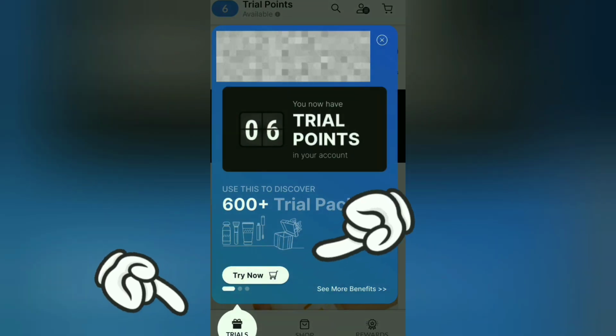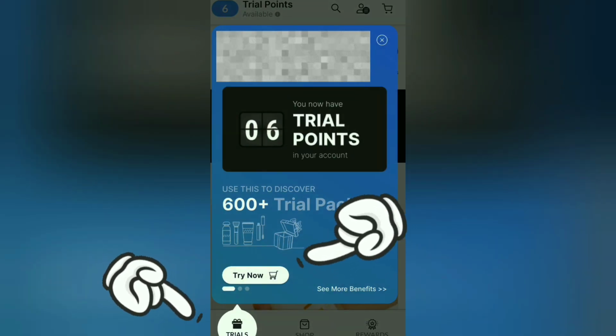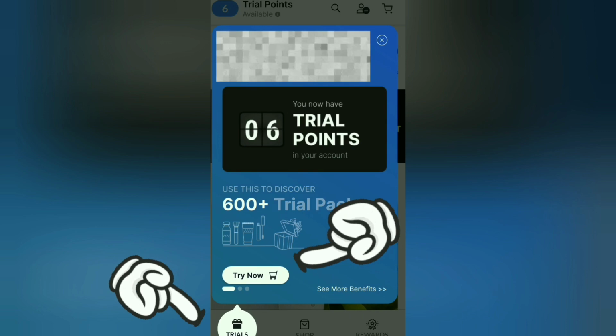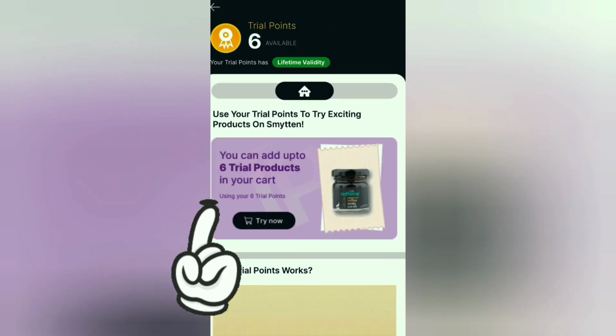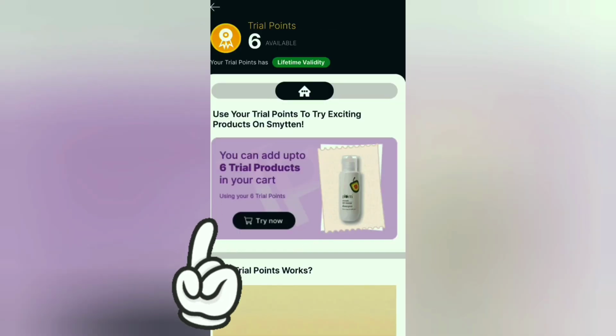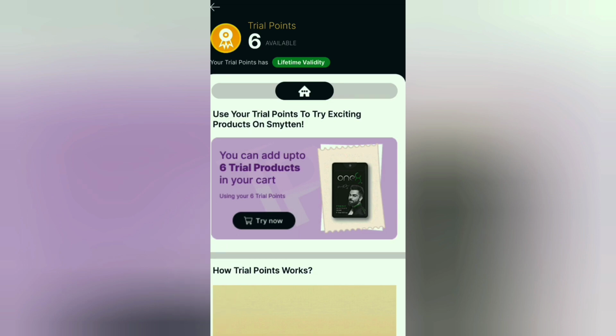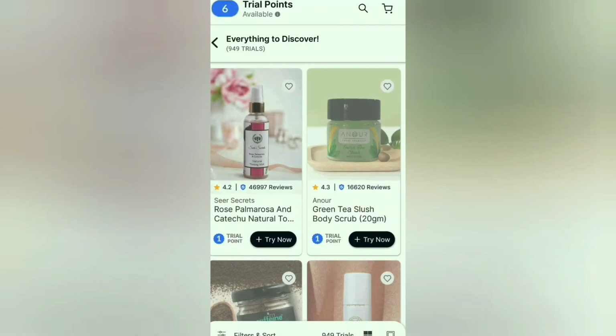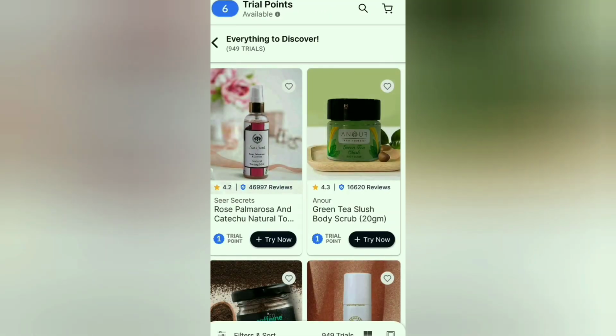Now you can go for try now. Otherwise, you can click on trials as shown in the picture. Now click on try now to see the trial products that you have got. See here you have got 949 trial products. You can scroll down and see different variety of products.